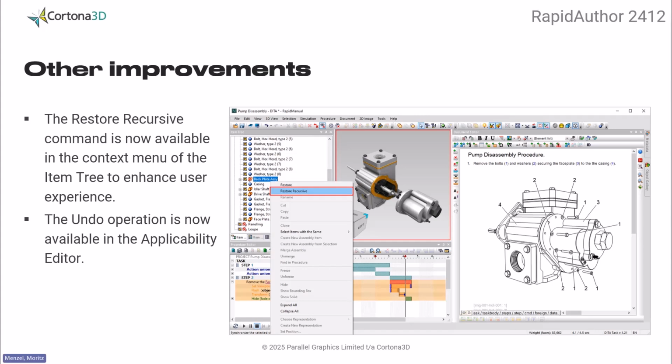And the second improvement we wanted to highlight is about the restore recursive command. This command is now available directly in the context menu of the item tree, in addition to the main menu, making it much easier to restore a deleted component at any level of an assembly at any time. Additionally, an undo operation has been added to the applicability editor.